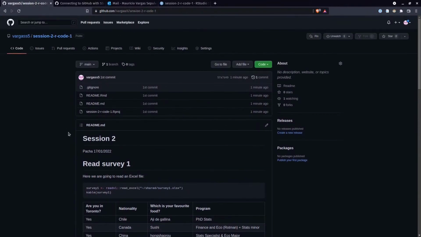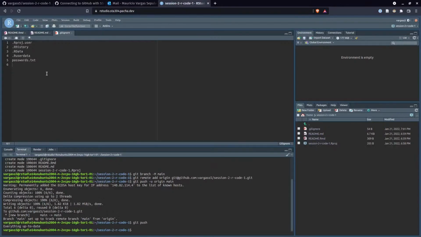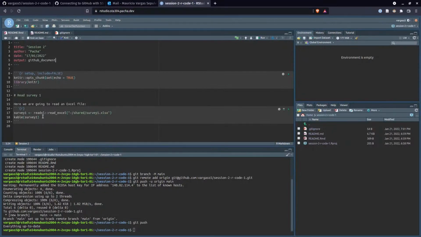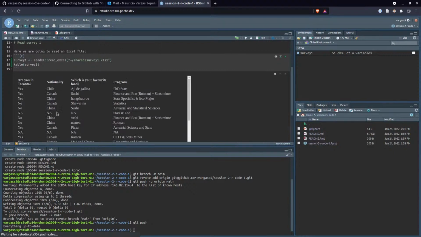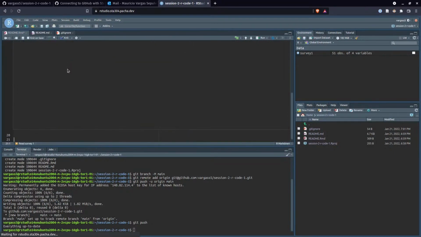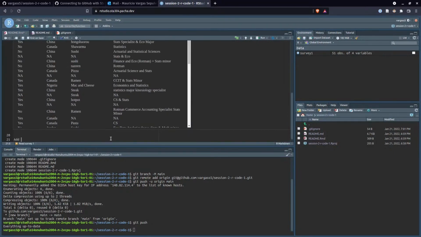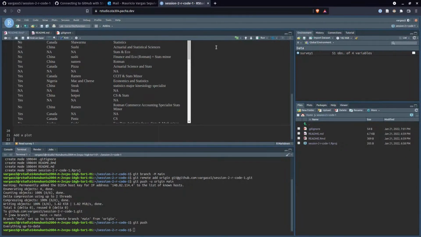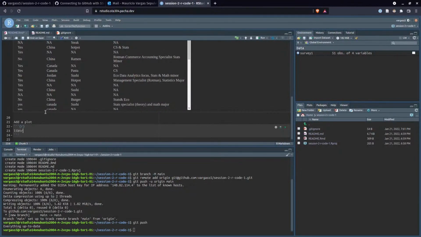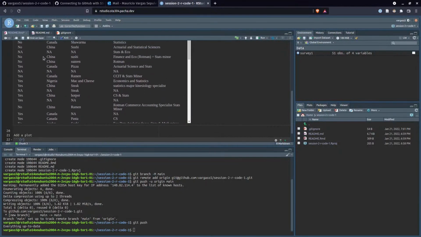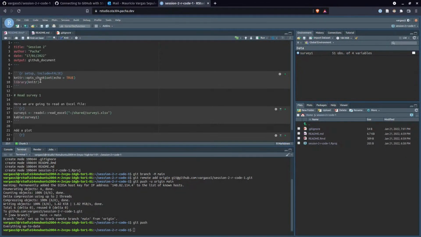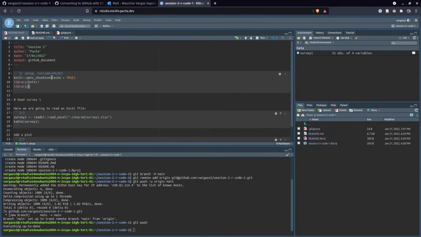Okay, so now I can go to RStudio and I can do some changes. So for example, I can click this. Okay, and now I can add a plot. So for example, let's add a plot. Okay, and I'm gonna add a second code block. Here I'm gonna move the packages to the beginning, because of clarity, instead of adding ggplot on a separate code block.